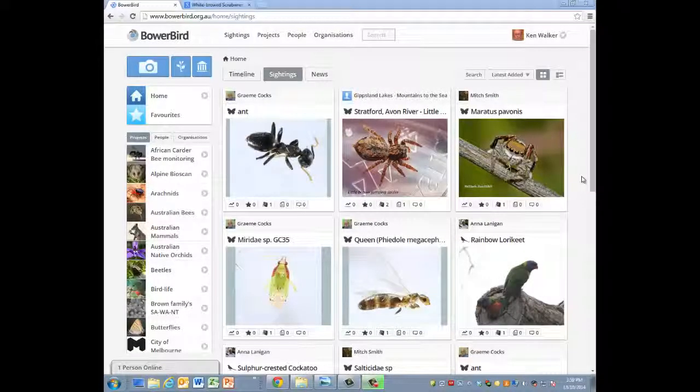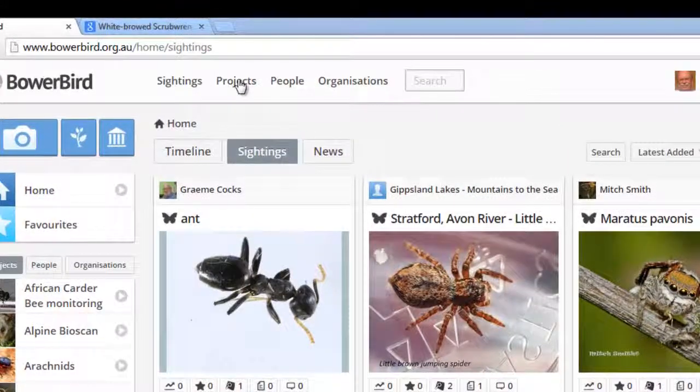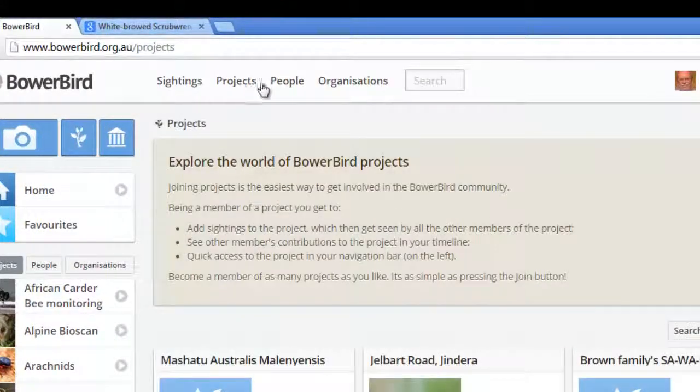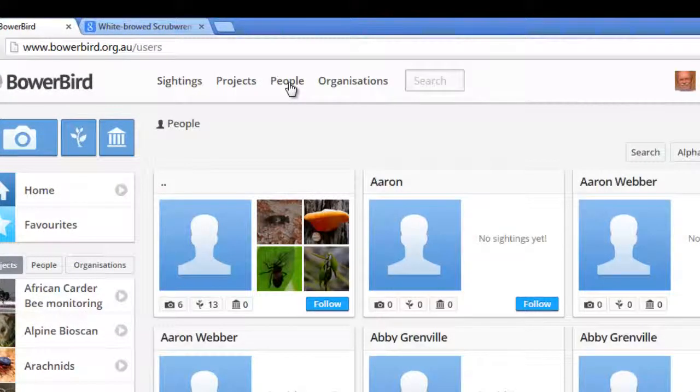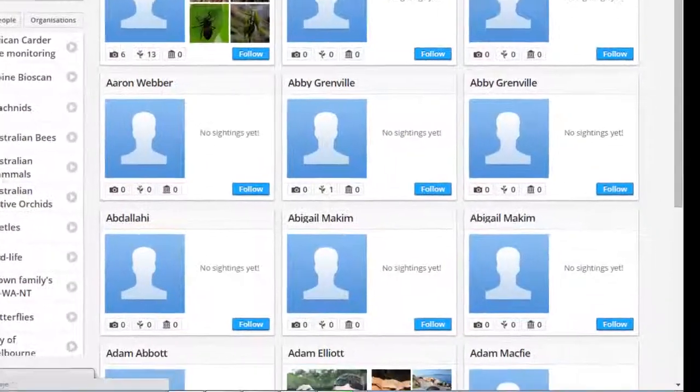Hello, here's a brief introduction to zipping around BowerBird and adding records and seeing projects. When you first join BowerBird, what you need to do is to sign up to projects or to follow people. This is what normal social media does.